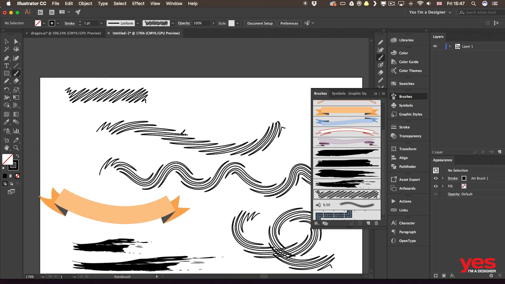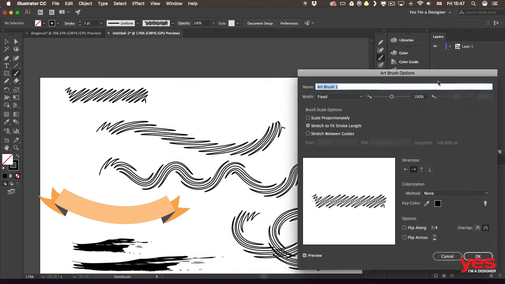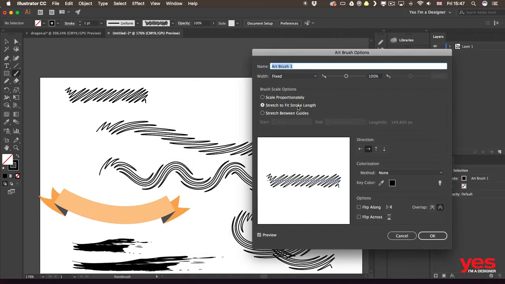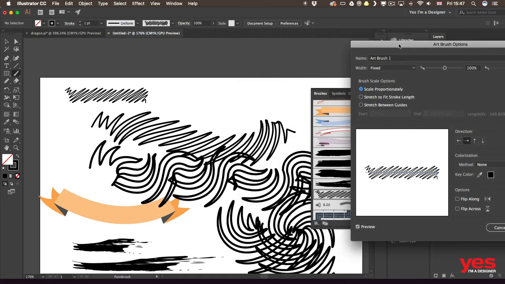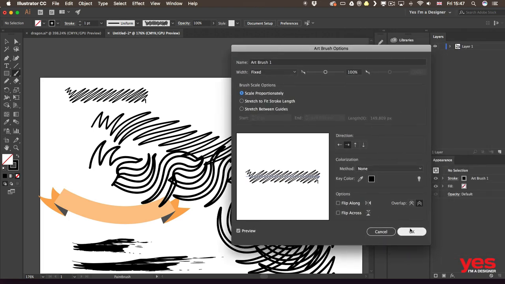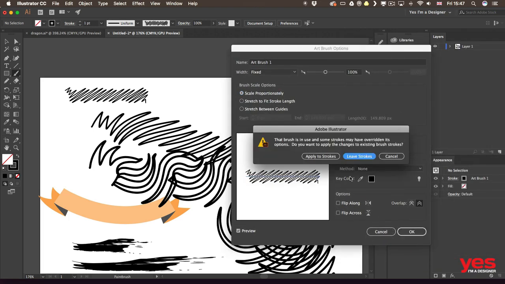Now let's try the scaling option. If I double click on the brush definition in the brushes panel, I can change the scaling option to scale proportionately. And because I have preview on, I can see this happening already on the other strokes. If I click OK, it will actually ask me whether I want to leave the previous ones the way they were, or I want to apply these changes to them.